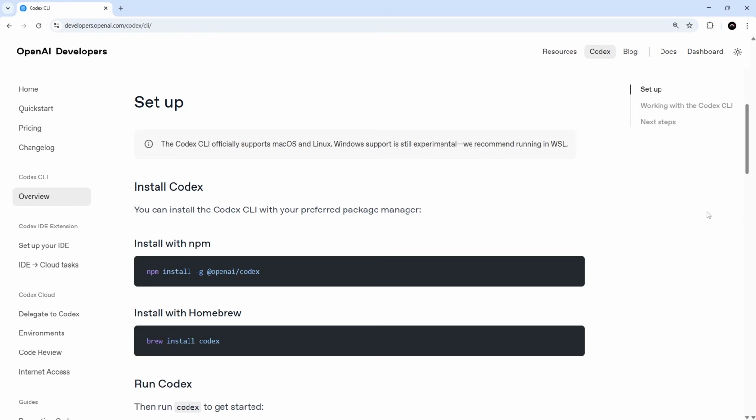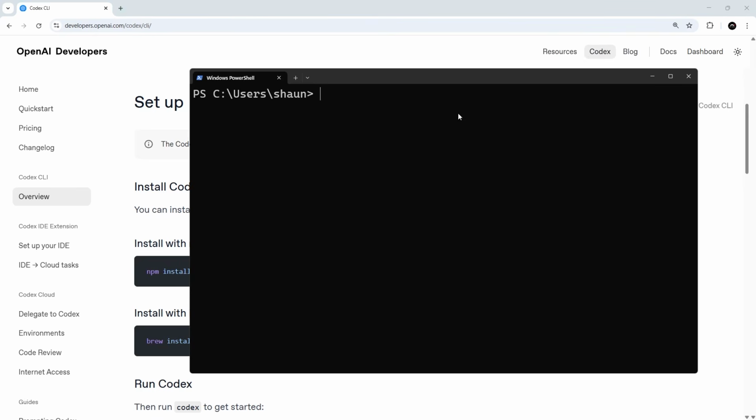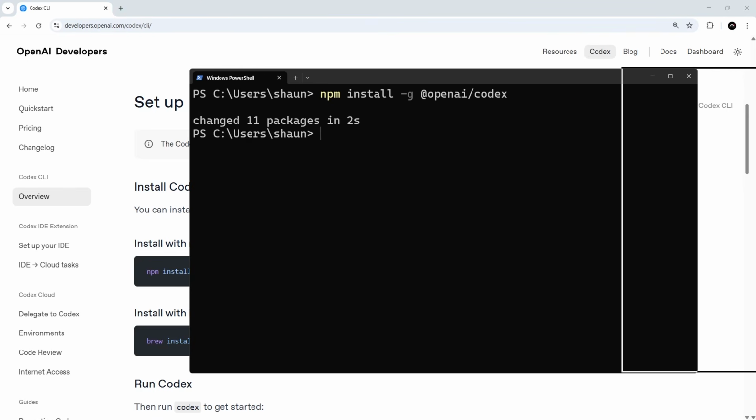So I'm on the Codex docs right now, which I will leave a link to down below the video. And down here, you can see that we can install the Codex CLI by using npm or with brew if you're on a Mac. I'm going to copy this first command then, and in my terminal, I will paste it in and then hit enter to install it.